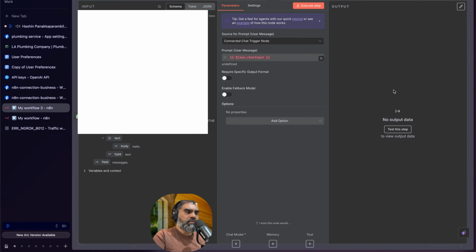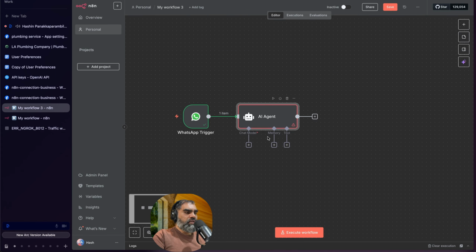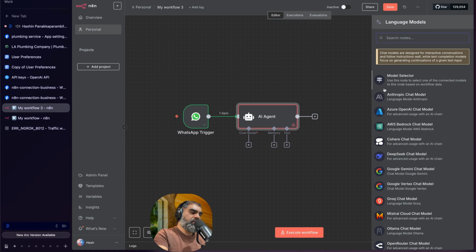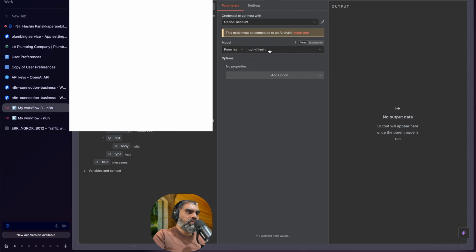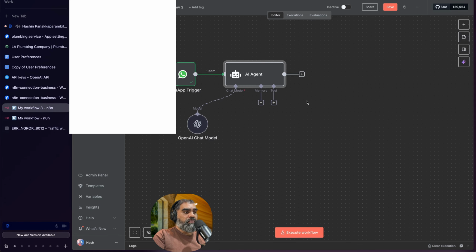The next one is obviously an AI agent. Click on AI Agent here, and instead of the JSON chat input, choose Define Below, and then we are just going to drag and drop the message text body. That will keep changing based on what you're trying to add. And I will add a ChatGPT model here. Change that to 5 mini. If you don't have an OpenAI account yet, you just create your credential here and add your OpenAI API key. That's the bare bones of it.